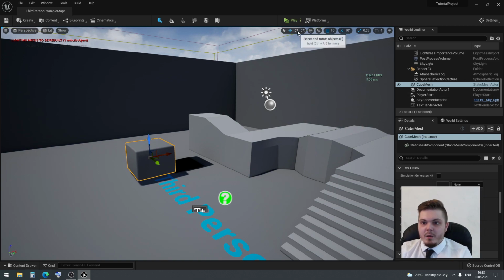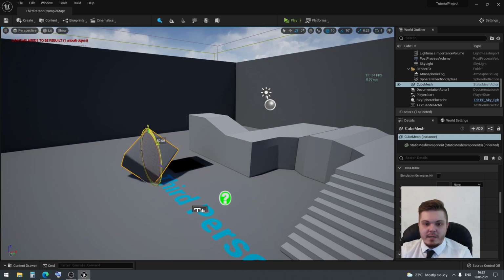Then I want to change the mode to select and rotate objects. In this case, I can rotate my 3D meshes. I can rotate like this, or rotate like this.